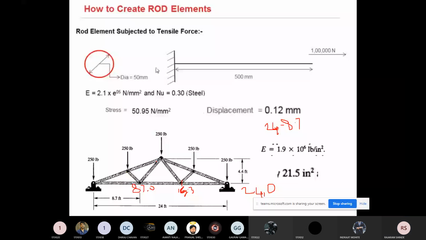Now this coordinate is not necessary to calculate. This is 4.4 feet. That is, the y coordinate is 4.4, and the x coordinate is half of this, which is 12 and 4.4. Okay, 12 and 4.4. Now I will develop the model like this.